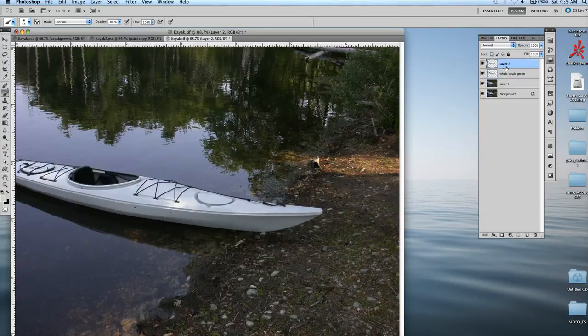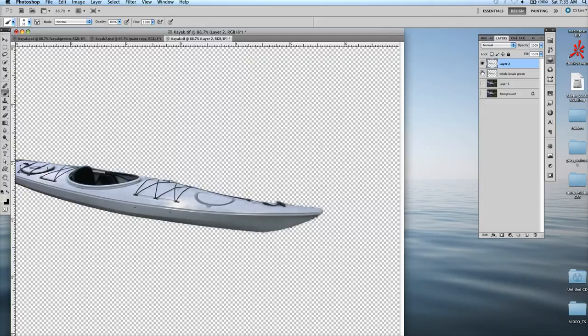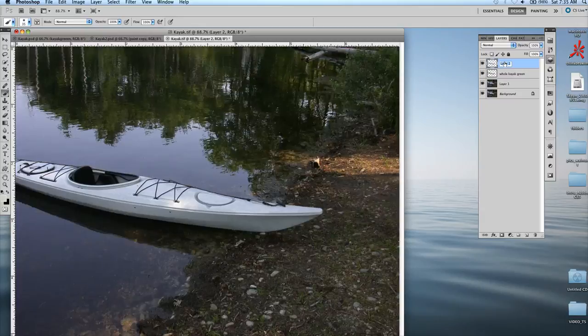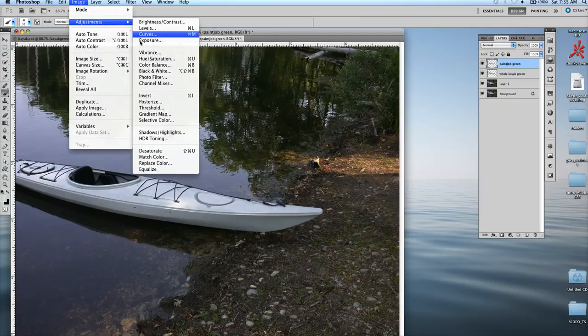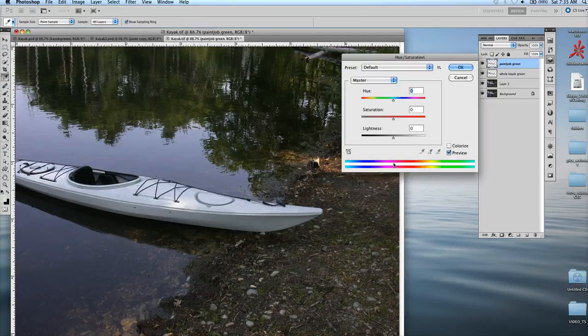Move it up on top of the whole kayak because I want my paint job to be on top. So call it paint job green. Okay, and then change the paint colors. Let's see, adjustments, hue saturation. We were at colorize. I think that's where it cut out. So we were at colorize.